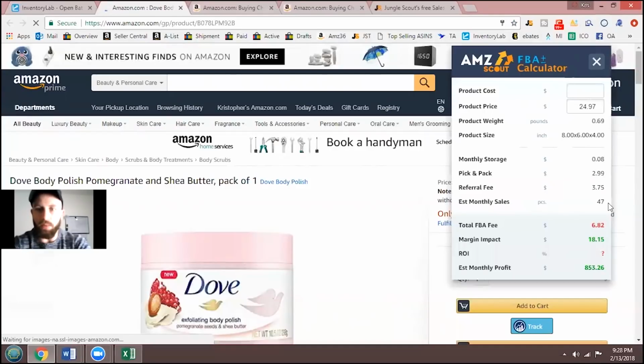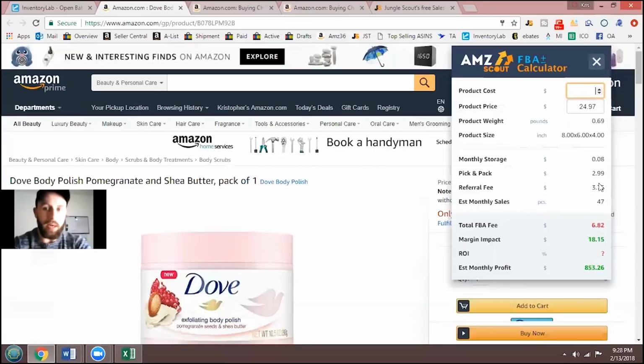Okay, so it's saying 47 a month. The other one, like I said, Jungle Scout extremely inflates beauty products. Another thing, guys, I usually try and only source things that sell 100 a month. I would say this one probably sells more than 47. It's just really hard to tell. I would keep this because I already have it sourced and it's a good ROI. I'm going to keep it.